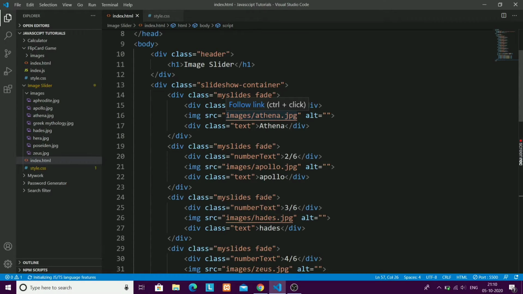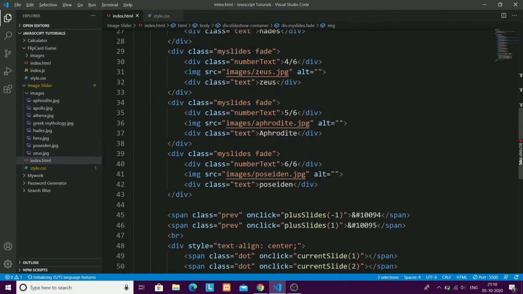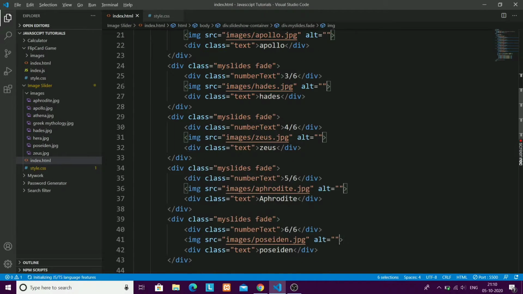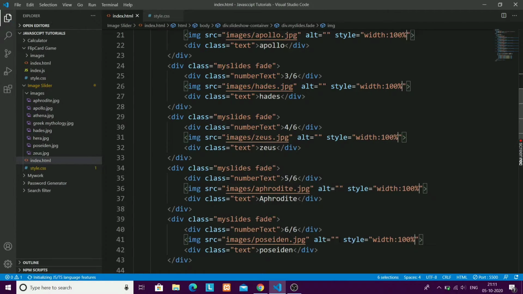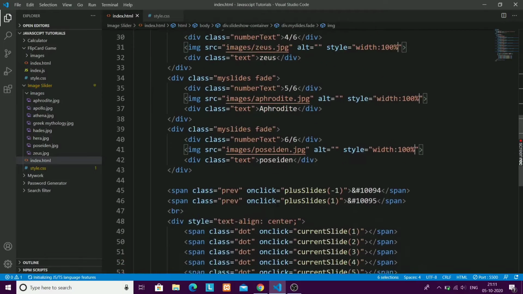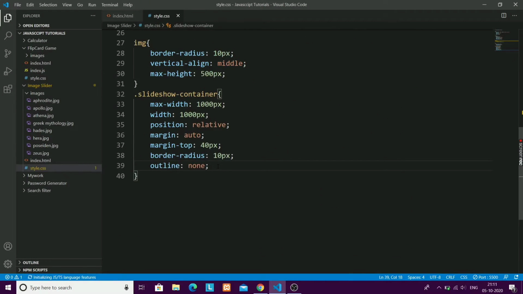So I will use the multi-cursor functionality of Visual Studio Code and style all the images at just once. So I will just style, no, I don't have to write width, style equals width. I have to just give the colon, curly braces, and width will be 100% according to the slideshow container. So yeah, the width is now set, and now it is looking really well.